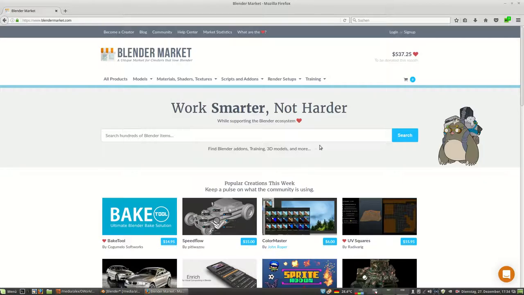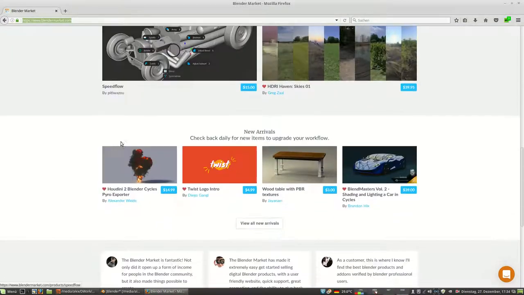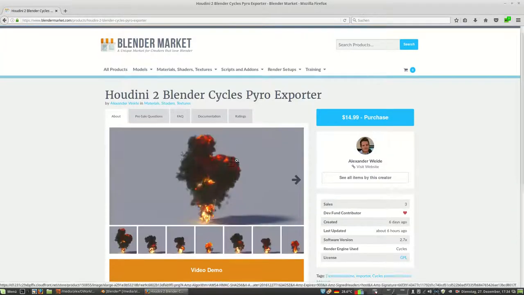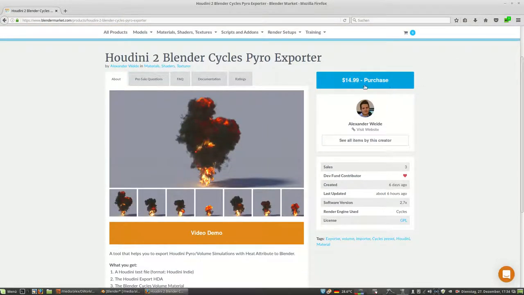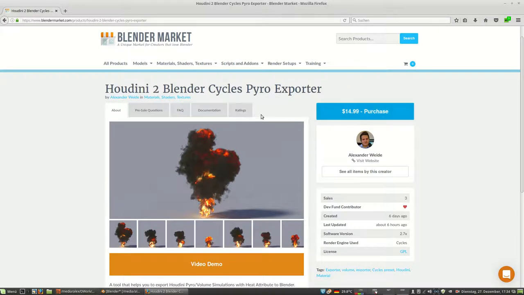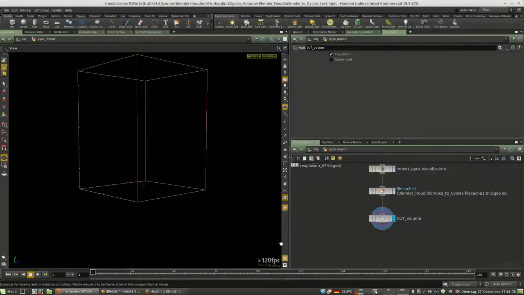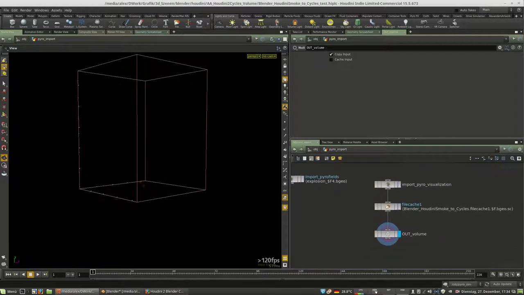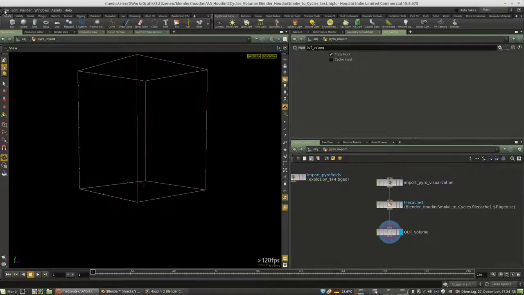So first of all, you have to get the add-on. You go to blendermarket.com, and right now it's one of the new arrivals, and here you can purchase it. I think it's a quite fair price, and then you get 4 files. One of them is the HDA that you can use in your Houdini application.